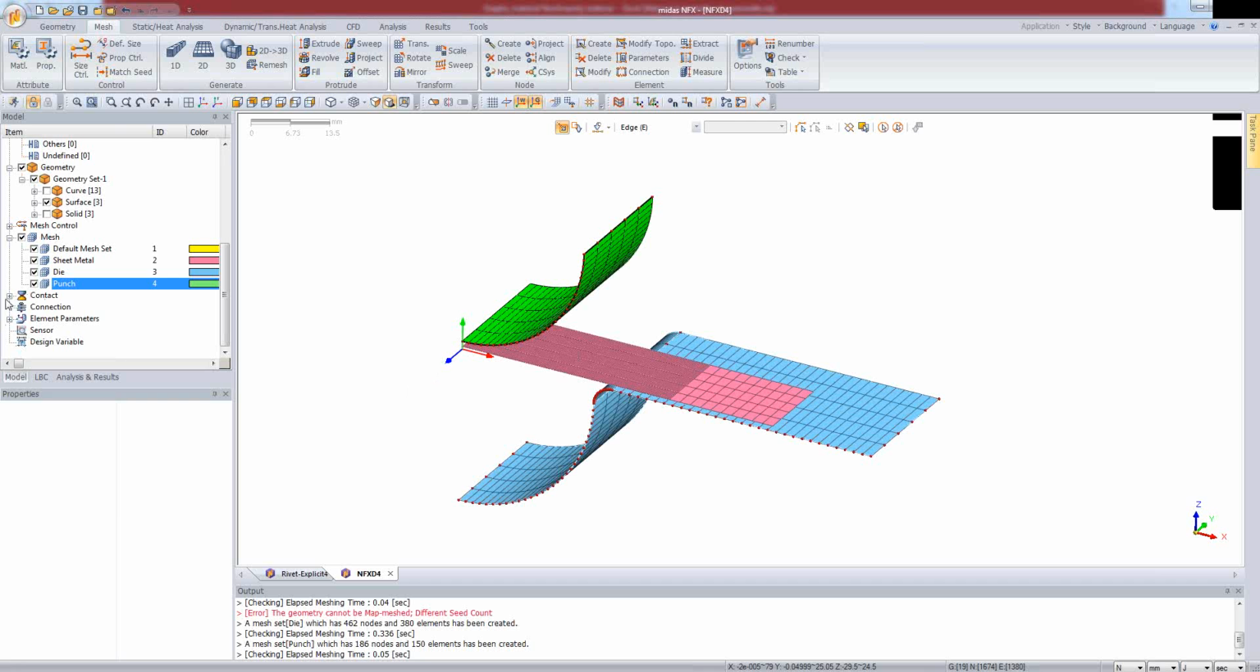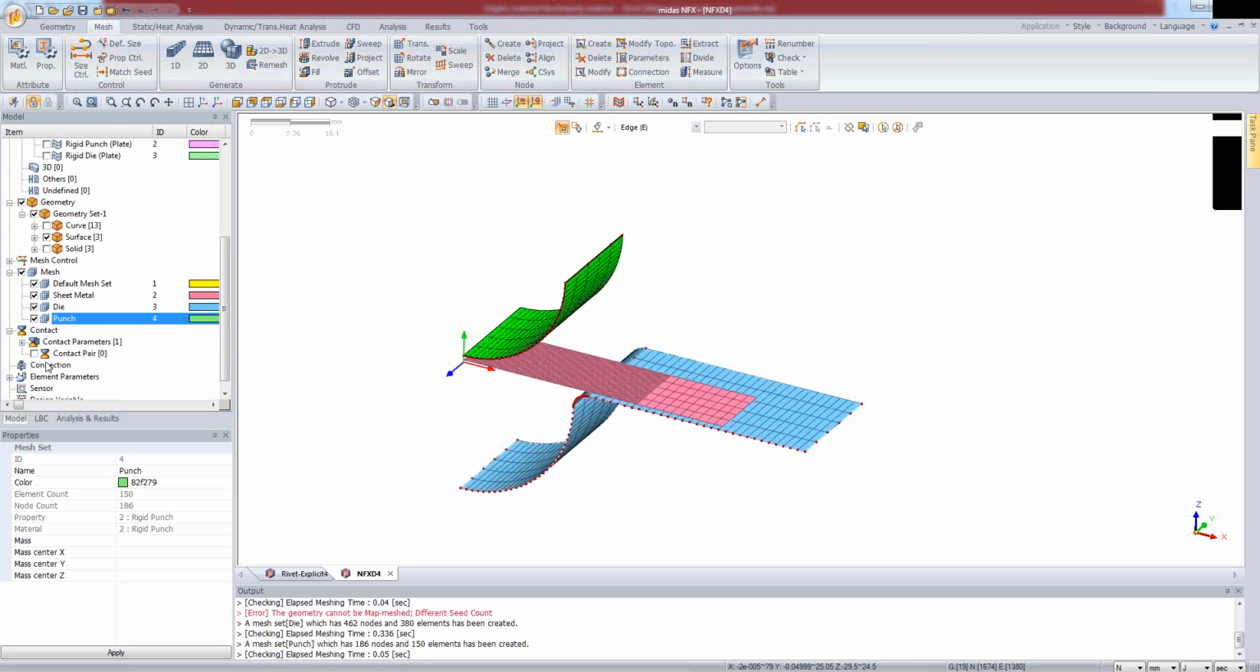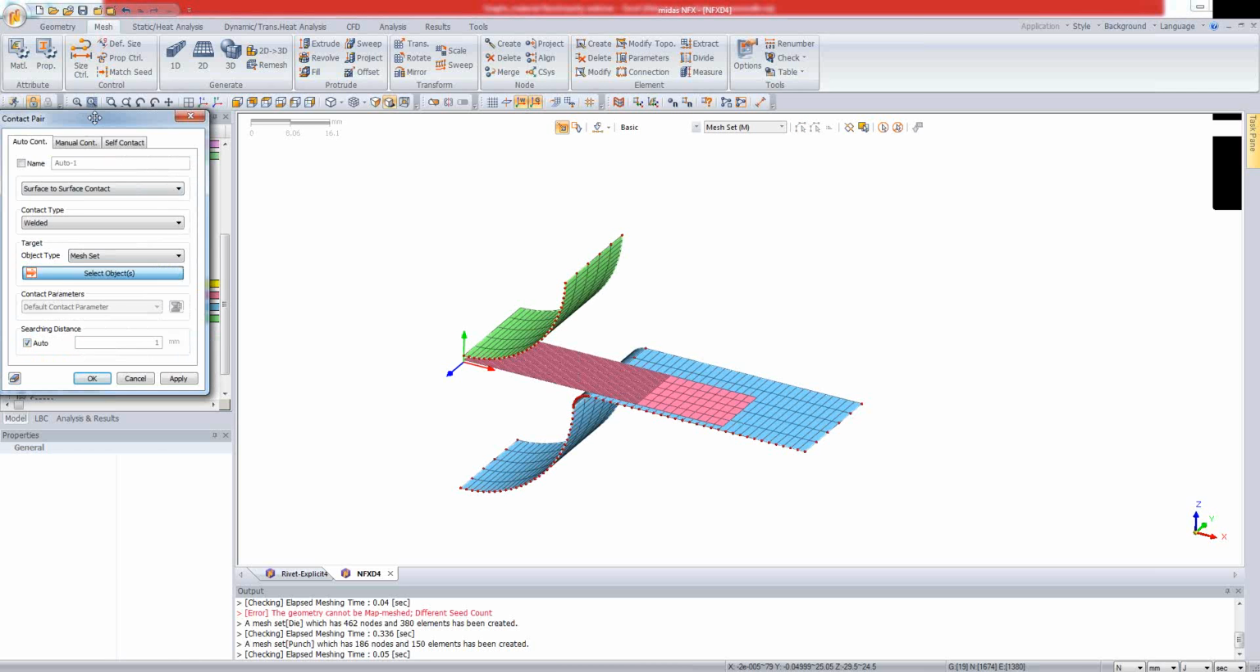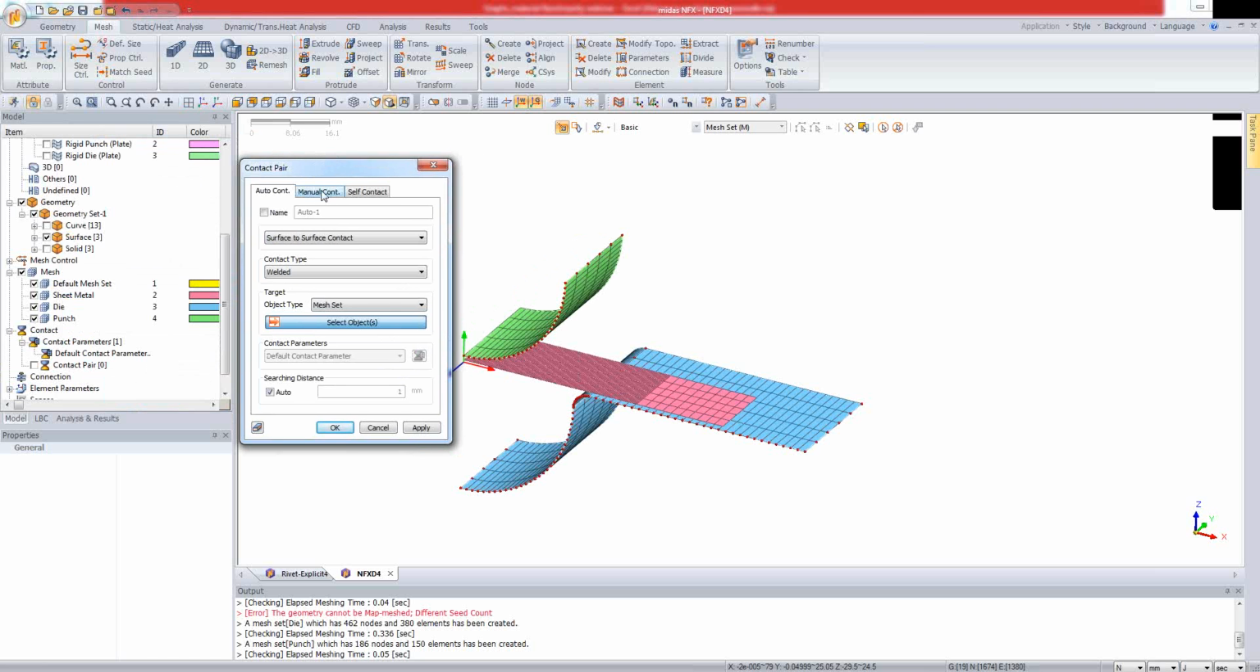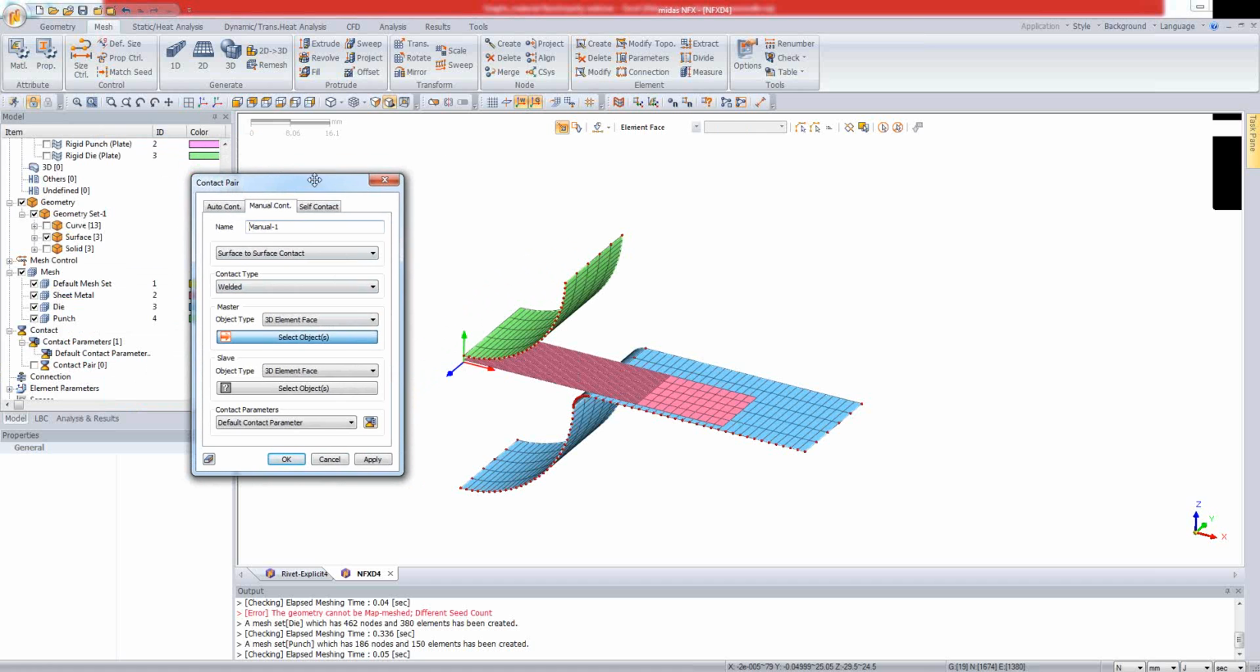And the next step is the definition of the contacts, because the contacts will be used in this model. So now I'm clicking on the contact pair, and let's create the contact pair. From this dialog box, I will choose the manual contact, and we will create contact pairs between the punch and die, and punch and sheet metal, and between the sheet metal and die. So let's create the first contact pair.